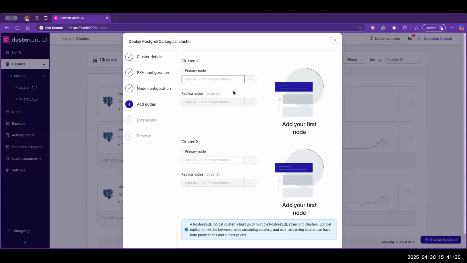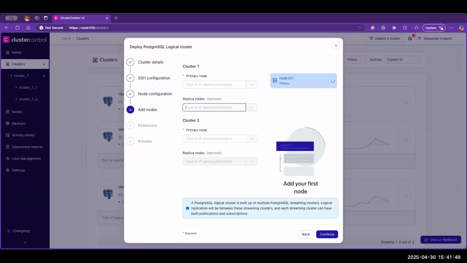And here, this is each cluster that we have in the UI right now. These are streaming replication cluster 1 and cluster 2. And here, let me just put, you can use a hostname or IP address. Here, ClusterControl will try to access the node to confirm that the connection is working. So you can use this node, and you can add more replica nodes for this streaming replication cluster. Let me put another node here.